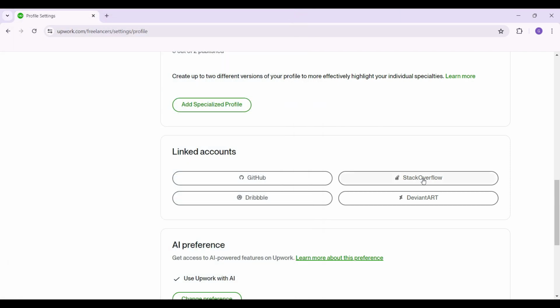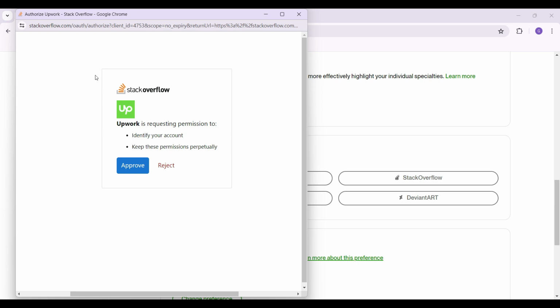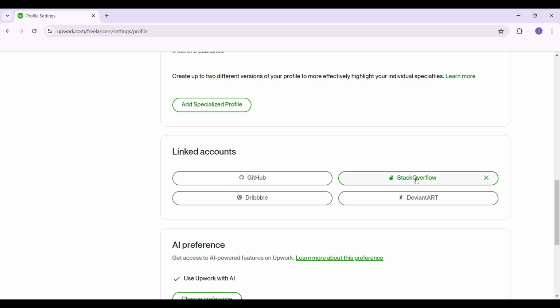Likewise, similarly for Stack Overflow, Dribble and DeviantArt. This right here is for Stack Overflow. In case you have not logged in, it's going to ask you to enter your email address or simply your credentials. I have entered them, so I'm simply going to hit on approve. And that's it guys, that's how we link accounts in Upwork. Similarly, you can do the same for Dribble and DeviantArt.